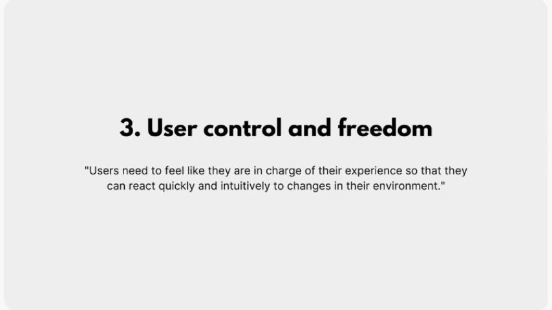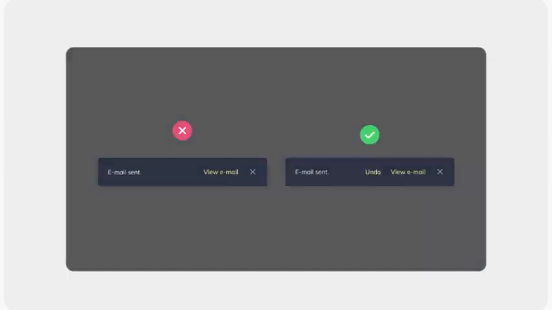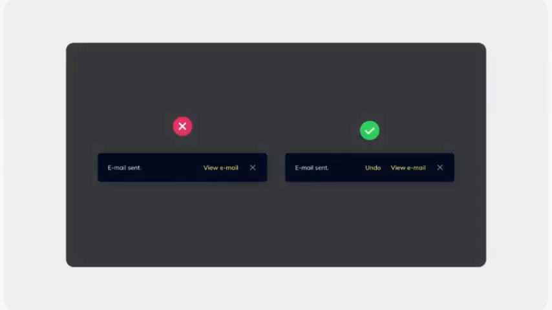One of the most important considerations is the balance between control and freedom. Users need to feel like they are in charge of their experience so that they can react quickly and intuitively to changes in their environment. The product should allow users to undo, redo, and revise their actions, providing them with a sense of control over the system. For example, a user should be able to undo a mistake, such as accidentally sending a wrong email. This helps prevent frustration and improves the overall user experience.